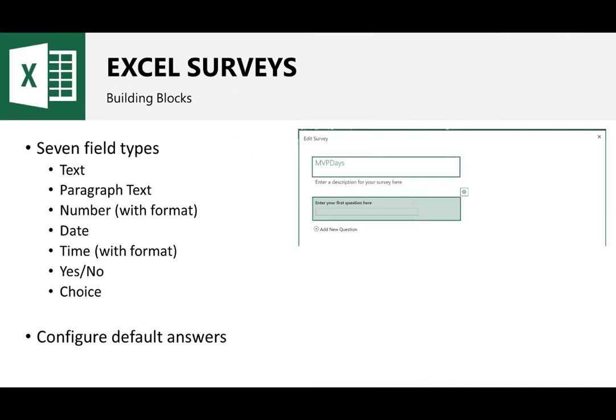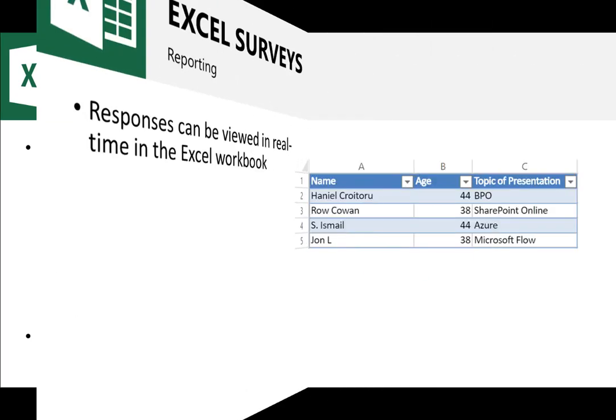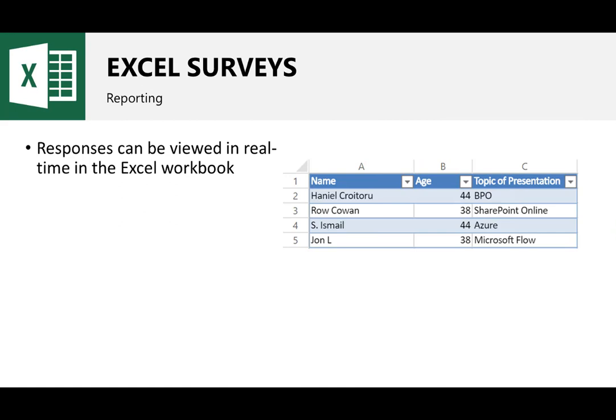So with Excel surveys, you have the option to create 7 different question types, and you can create multiples of each, and also assign default values. However, besides that, there really is no way today to customize your Excel surveys in any other way. If you want to look at the results of the survey, all you need to do is go to the Excel document from where the survey was generated, and you will see the actual survey results tabulated there.